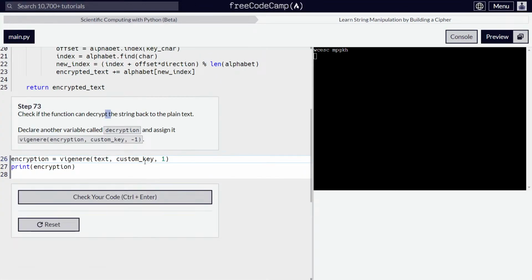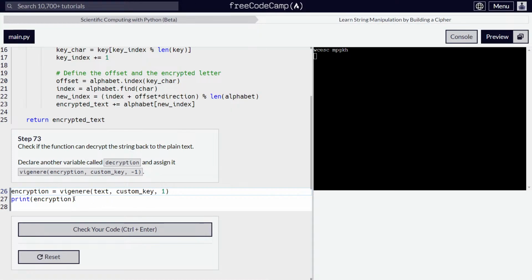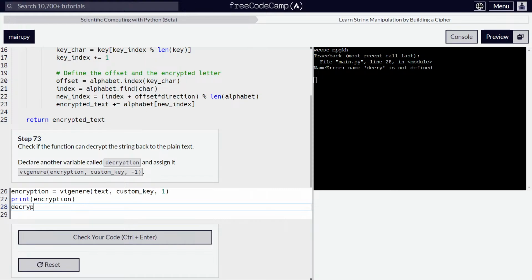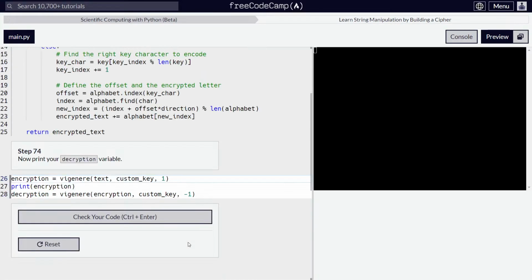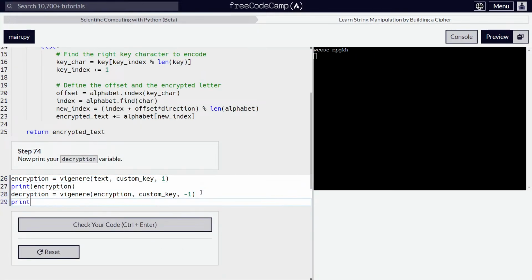Declare another variable for decryption, called decryption, and assign it the function. Text encryption, custom key, and then -1. And then print the decryption. Hello.